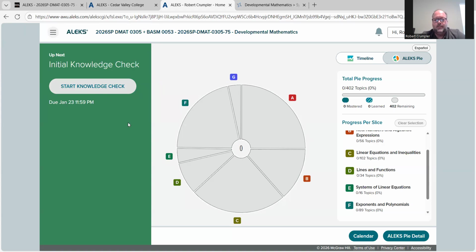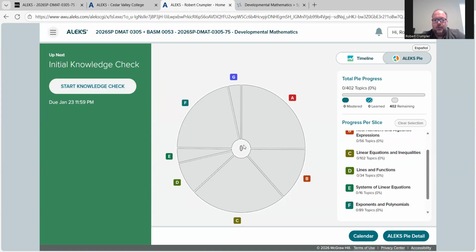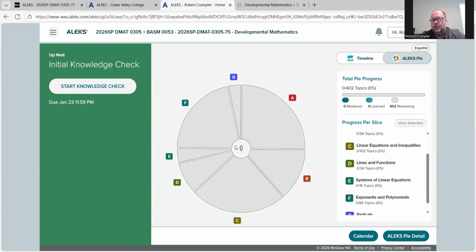Once you complete it, this pie here is the pie that I mentioned earlier, and the number in the center will tell you the number of topics that you have learned or mastered up to this point. And once you complete that, you'll be able to go through and start on your homework assignments.